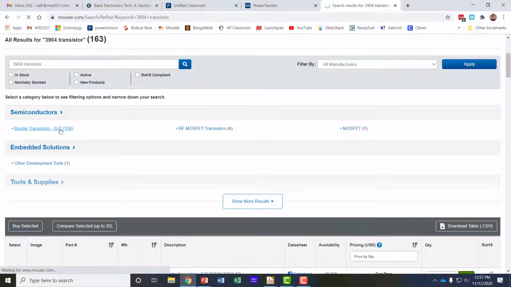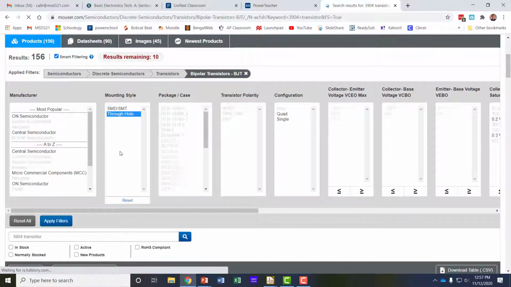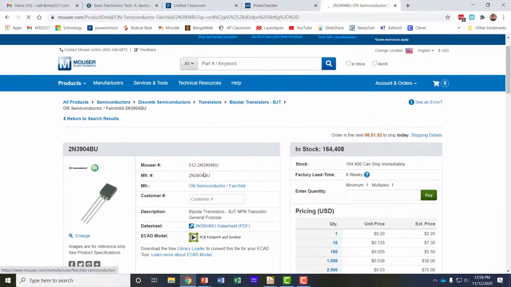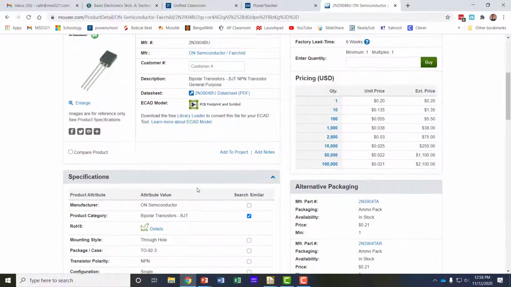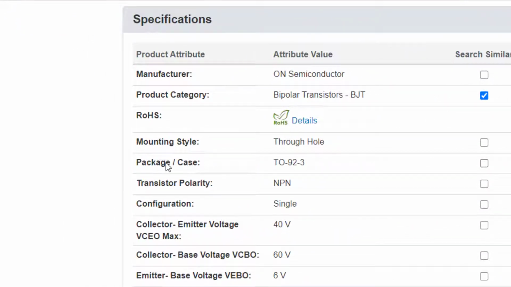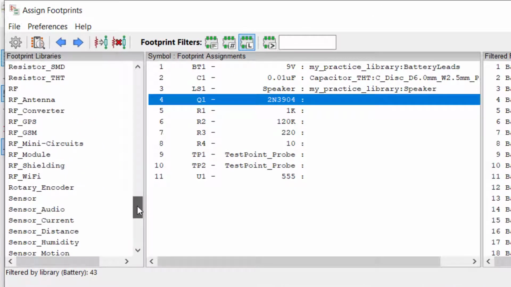So I'll click on some of these options. Let's do a bipolar transistor, and then I'm going to select through-hole mounting style and apply that filter. As I scroll down, yeah, that looks like the transistors that I need. So I can click on one of those part numbers. It says a 3904. And if we look at the specifications, it has the package or case. It's called a TO-92. So let's go back and look for a TO-92 in my package or case.